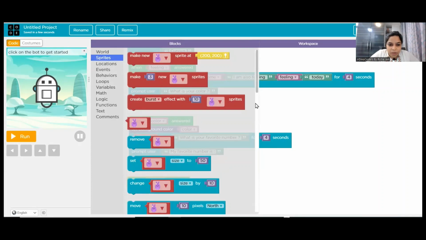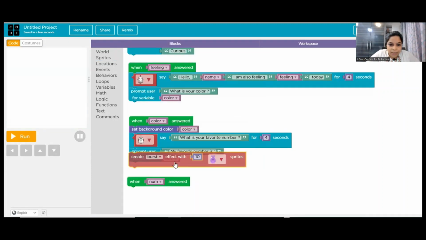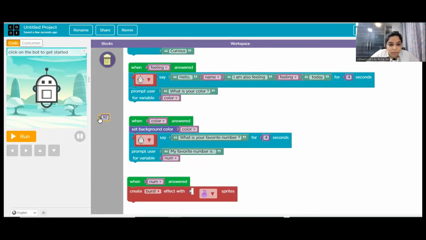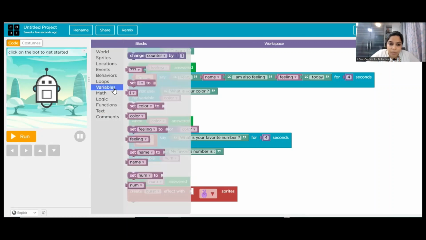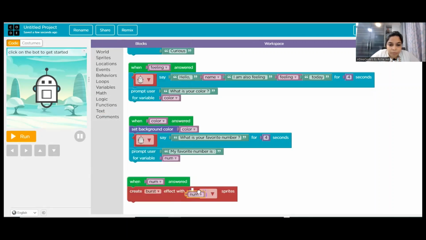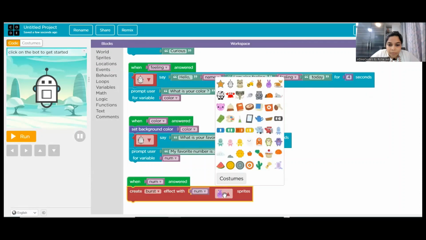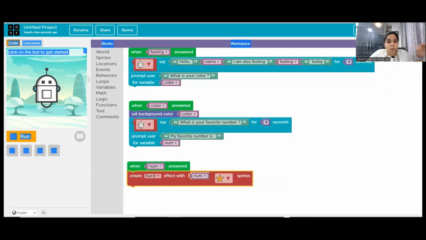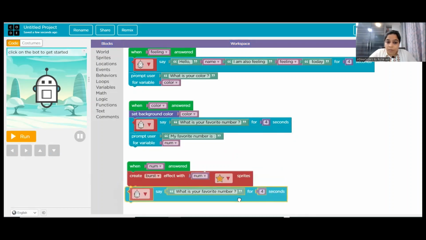So we will go here and we will take this. Create burst effect with how many of this sprite? Num sprite. So again, we will go to variables, num stars. Okay. And maybe now the robot may want to say goodbye, we are done, something like this. So we will again put up this, say it is our chatbot. So it is saying a lot. It is a chatterbox.